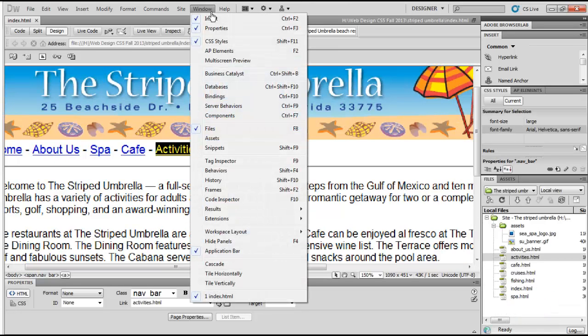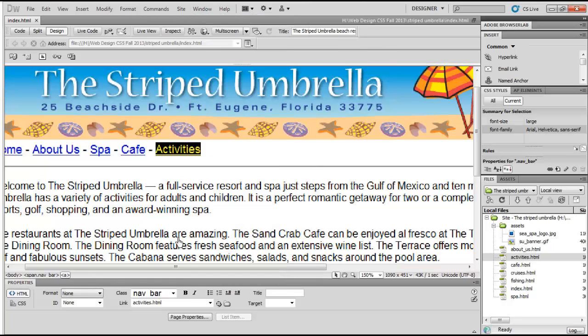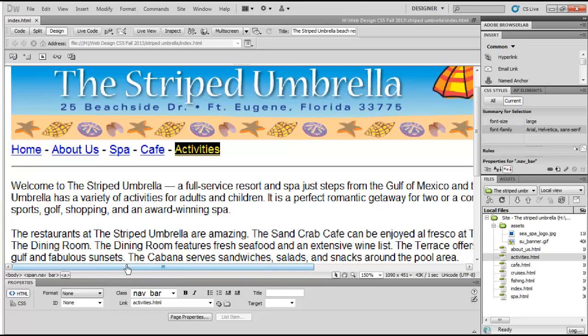Okay, go under Window. The second option down is Properties. Put a check mark in front of Properties. Is it there now? Excellent. Go through and link all of those words.